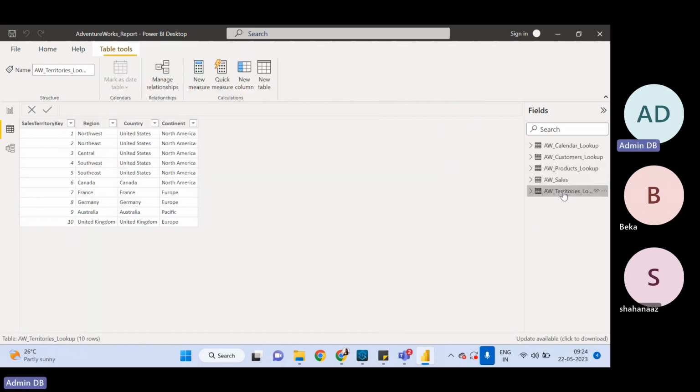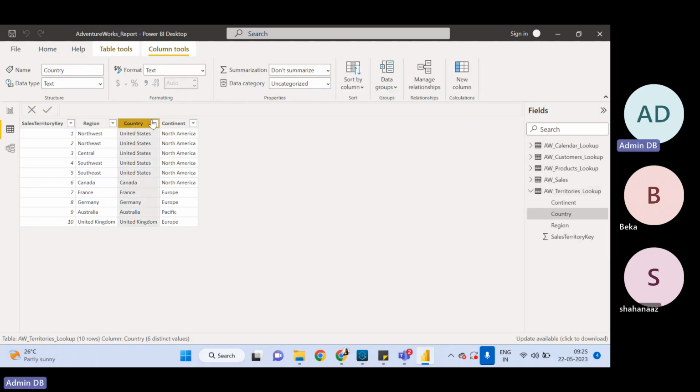So under territories lookup, let's say right now we are in territories lookup and you select country. Once you select country, you see the data category is uncategorized. Since we are selecting country over here, we have multiple options. It is saying that you can categorize this data as address, place, city. County is different, country is different. So country, continent, latitude, longitude. So you can actually define this data type as country.